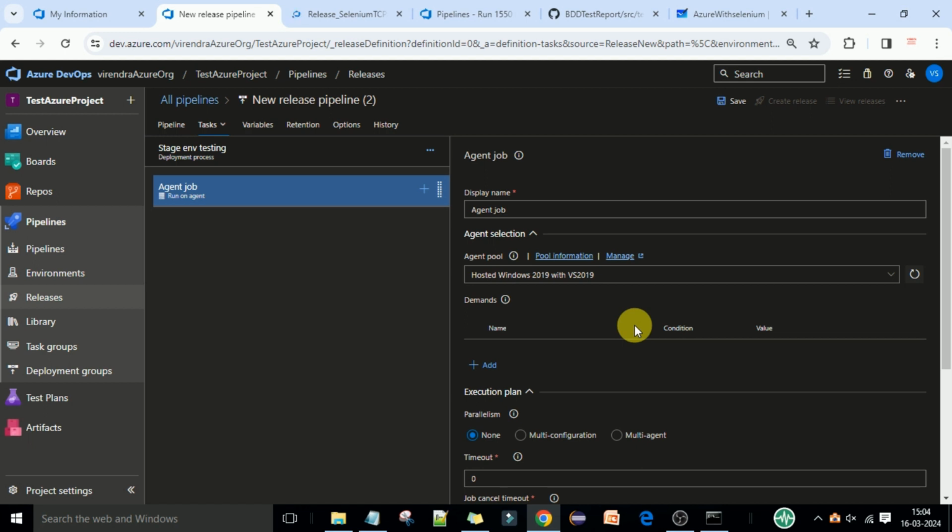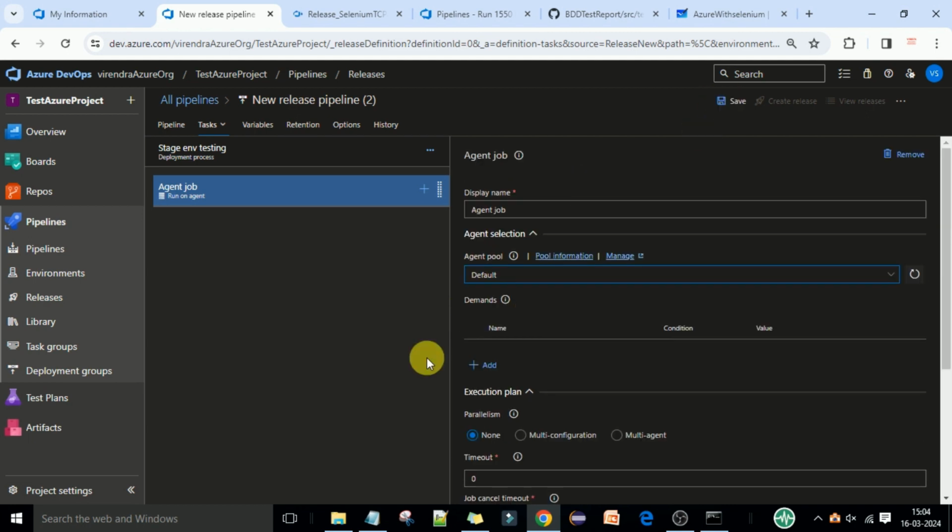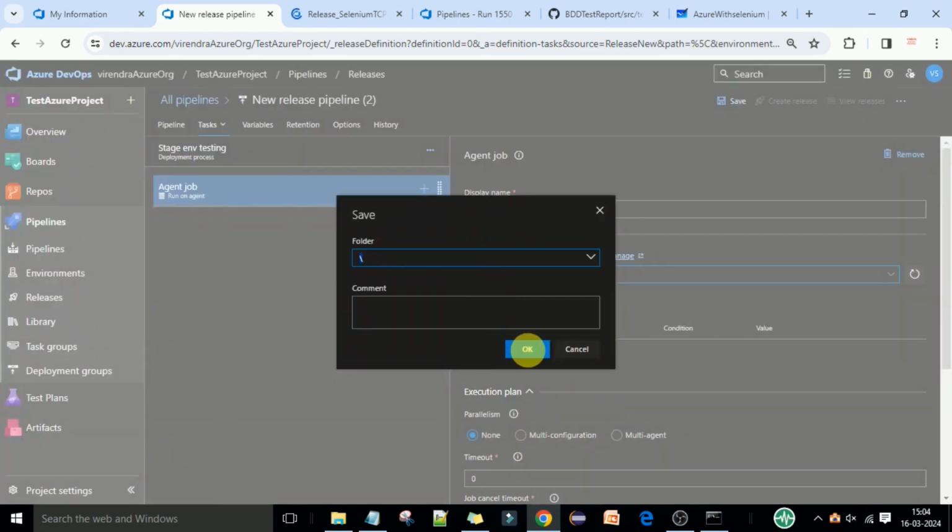Here you need to select the agent configuration. So agent job 1, and the agent pool you can select. We are running on the local system, so we will select the default as an agent. Here you can see the artifact download, Azure with Selenium, the latest version. Now you can save it.